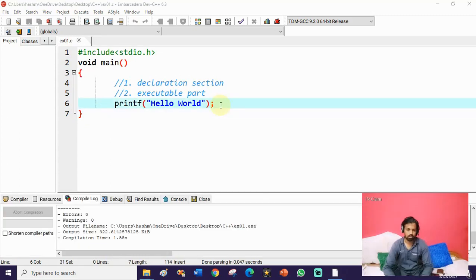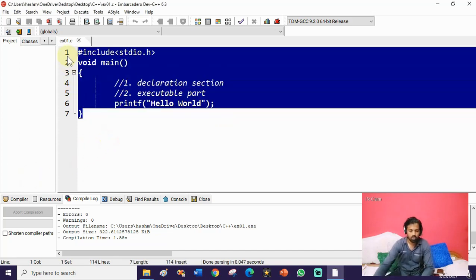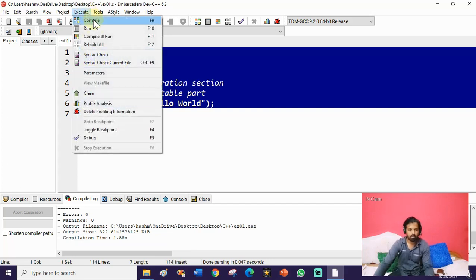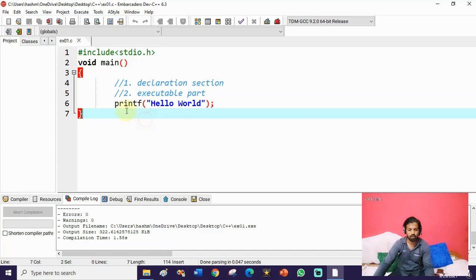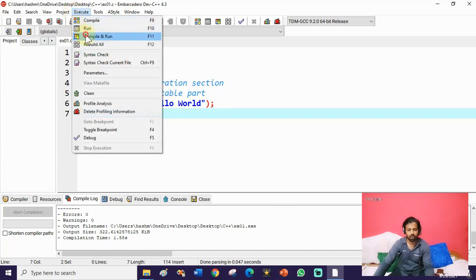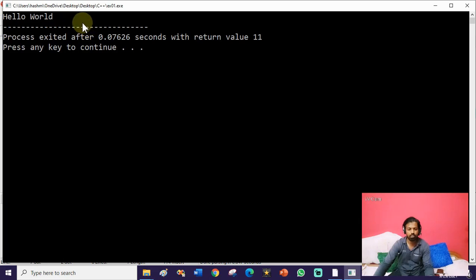Our next step is to compile this program. The term compilation I have explained in the first episode. Compilation means this source code will be converted into your computer readable form, that is machine code, or you can say object code, that will be run by the operating system. So we go to the execute button, and here we have several choices: compile, run, and compile and run. If you are sure that you do not have any error in your program, you just click on compile and run. It will compile the program first, and then run it.